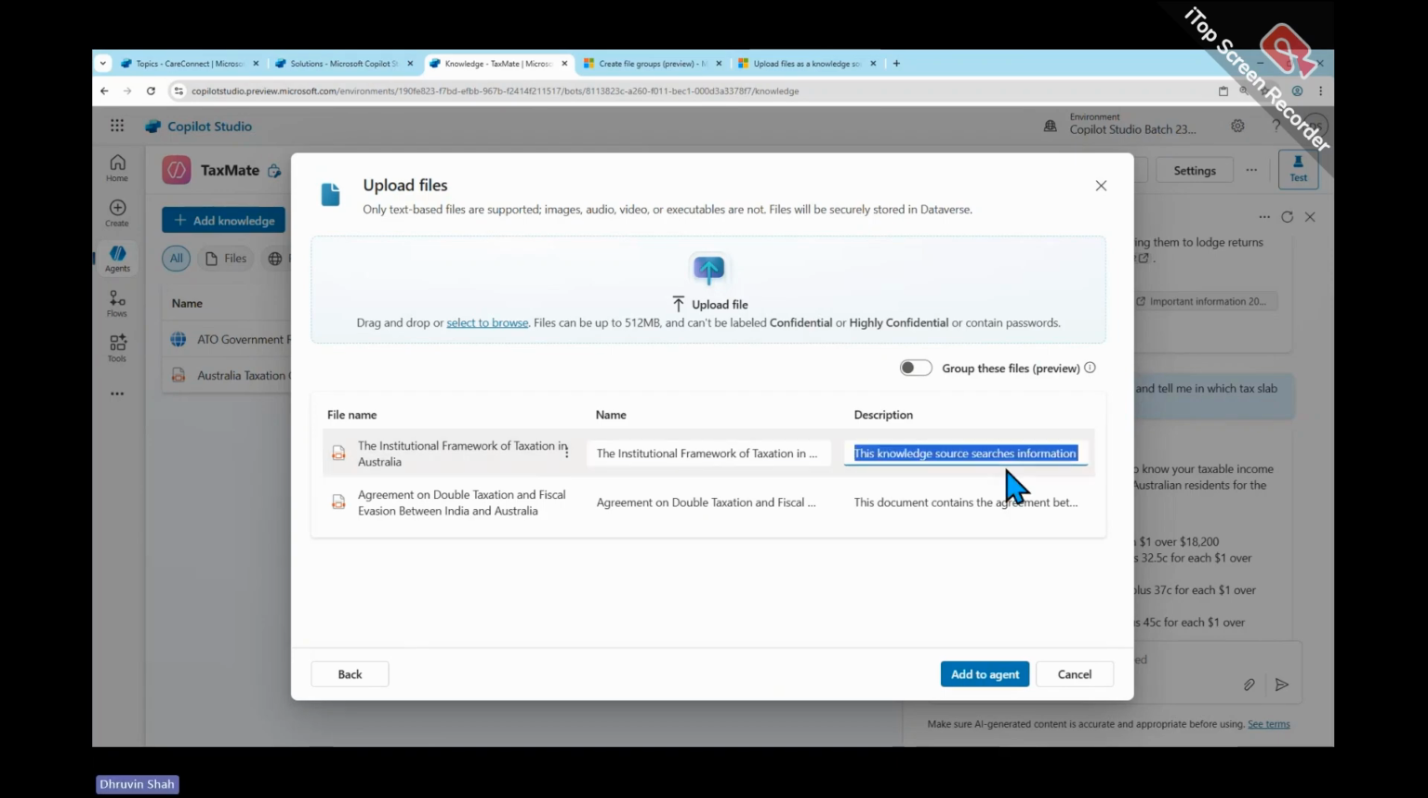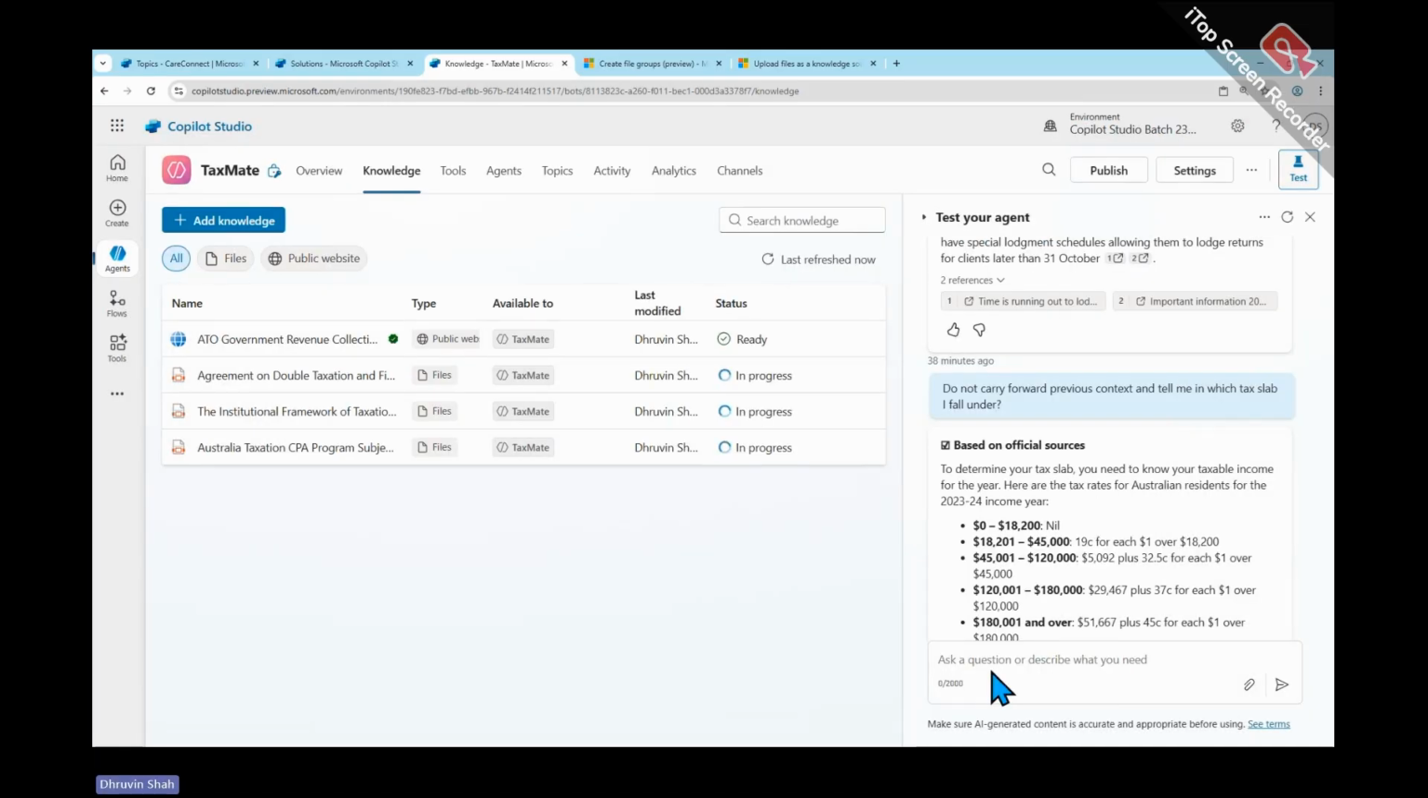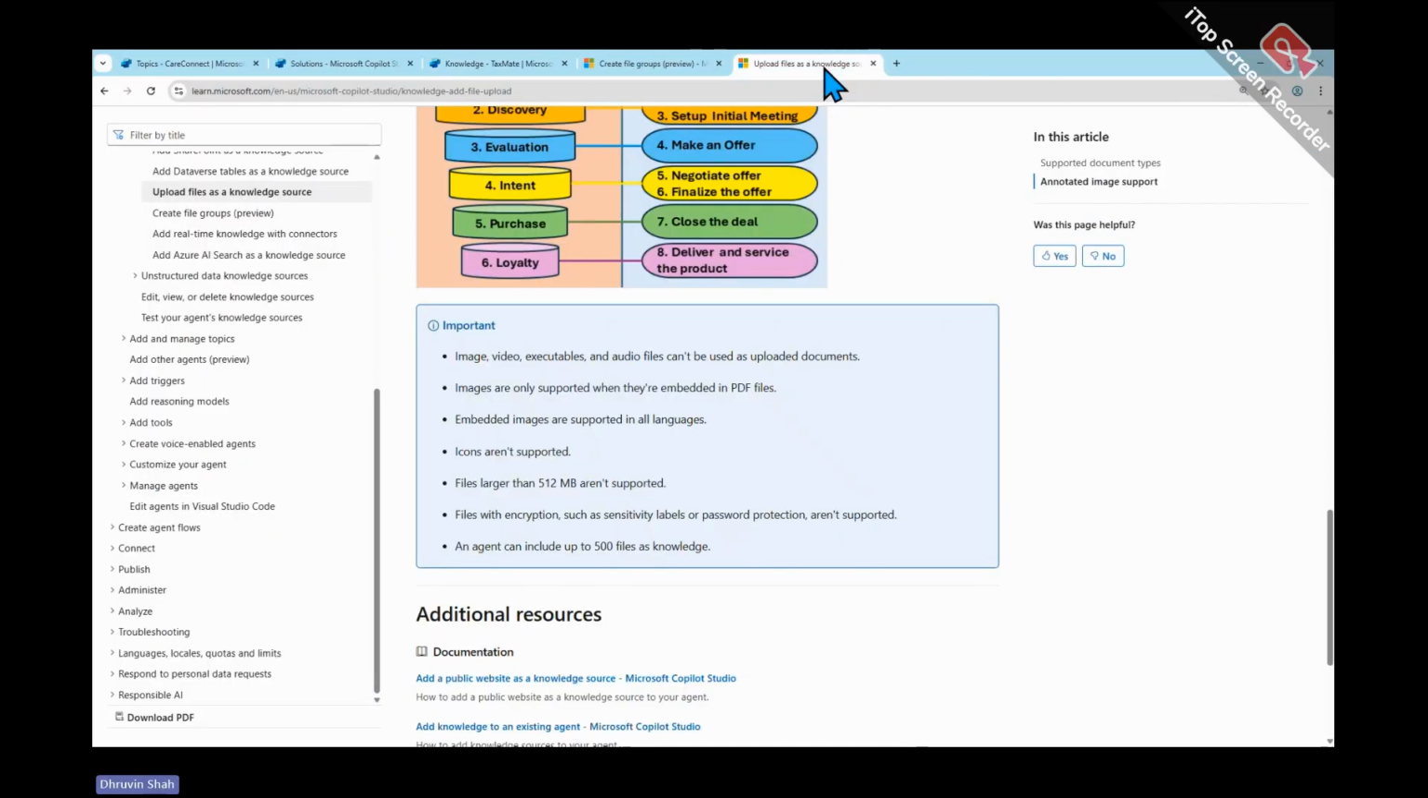Applied. Okay. And now let's add to the agent. And now let it be trained. It will take some time to train this. Okay. Let it happen. Uploading your file. Please do not close the browser. It is just going into in-progress mode over here. Okay. Let it happen. All right. Meantime, let me go to this place and let's talk about the limitations now, while this is happening in the background.